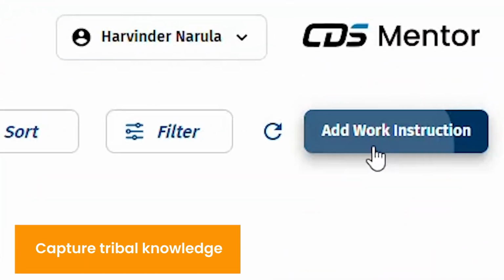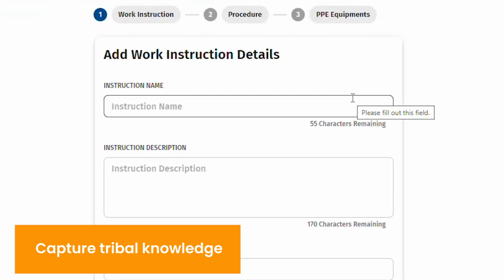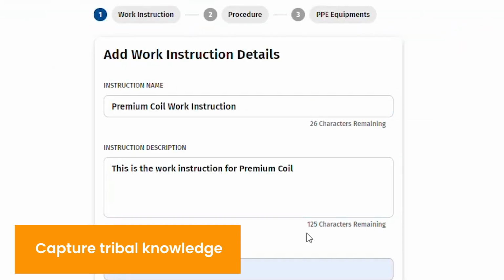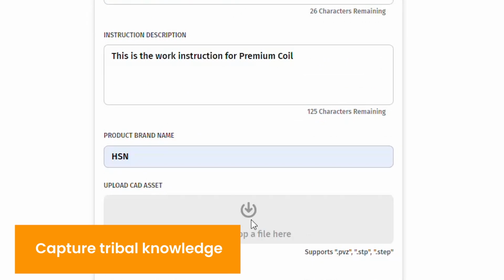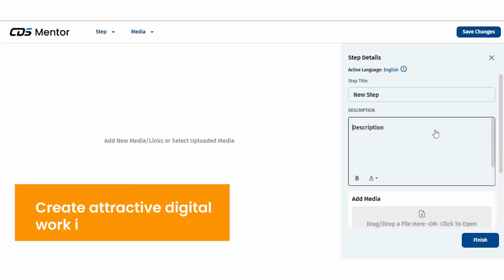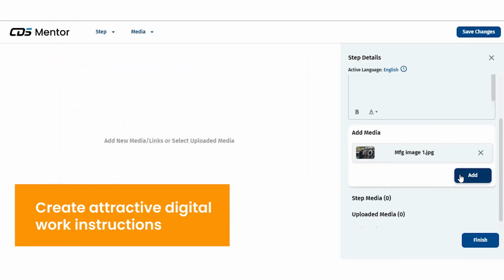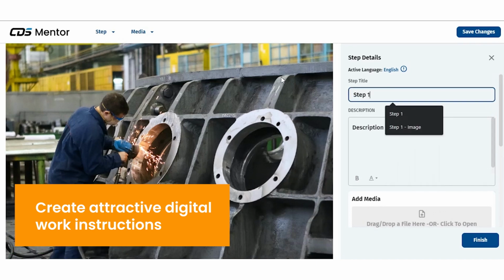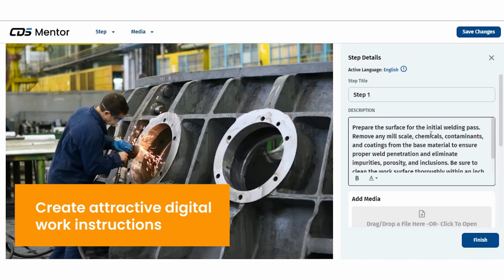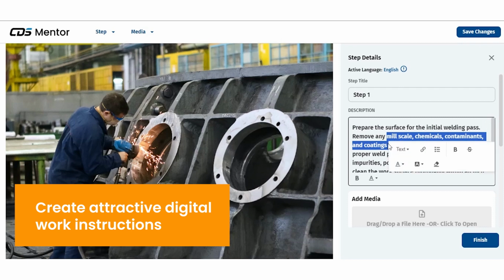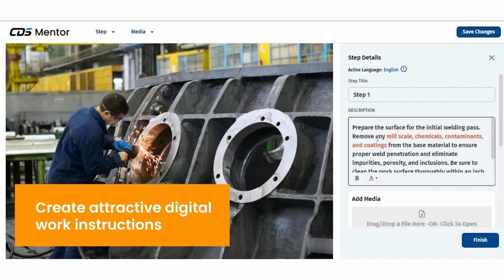Capture tribal knowledge. CDS Mentor makes it easy for subject matter experts to document their tribal knowledge and deliver it to frontline workers. Create attractive digital work instructions. With CDS Mentor, if you're not ready with 3D, you can still create digital instructions utilizing images, videos, and documents.